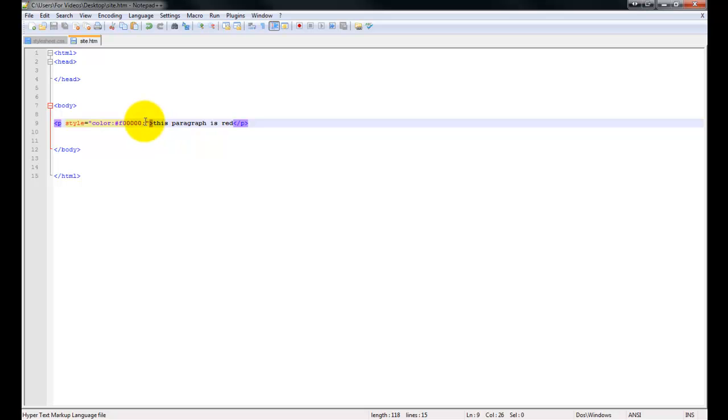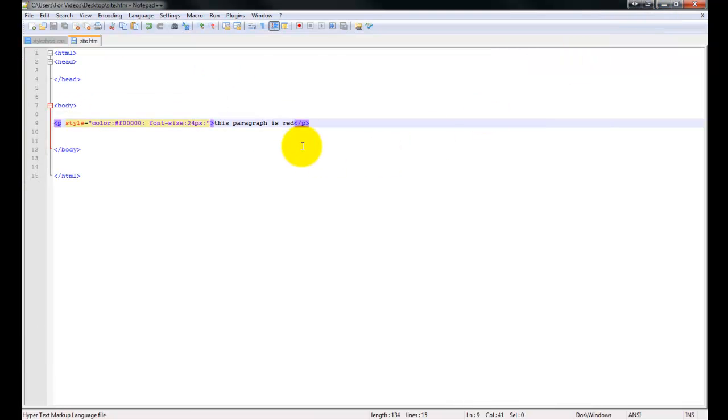Now we can also, after the semicolon here, hit a space, and we're going to do font-size, and it's going to have a colon, and we're going to do 24px, semicolon. And I'm going to save this again, and I'm going to hit refresh, and you can see that our paragraph is now styled just like all the other styles, but it is inside the HTML.